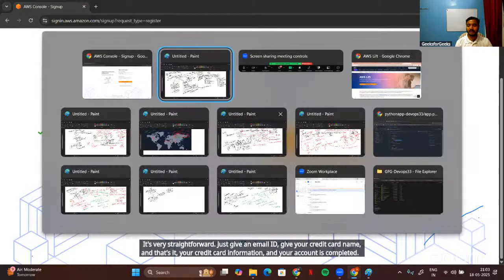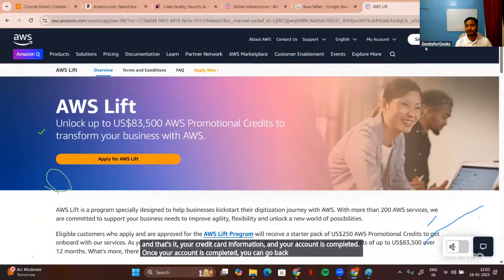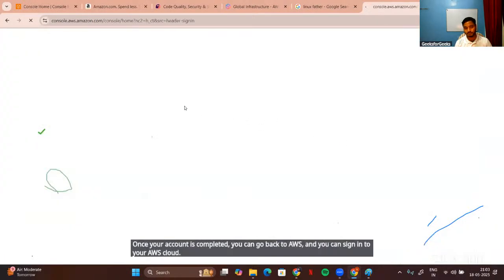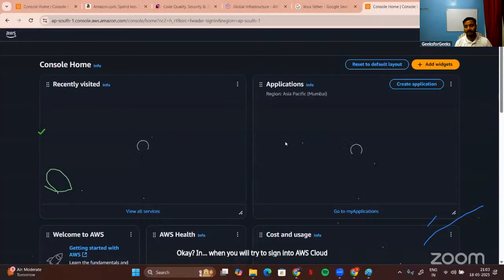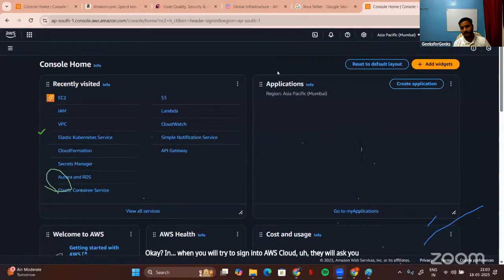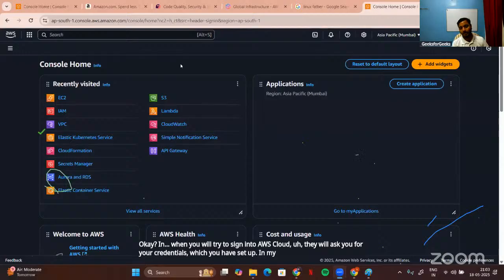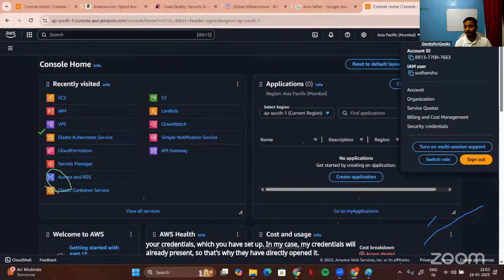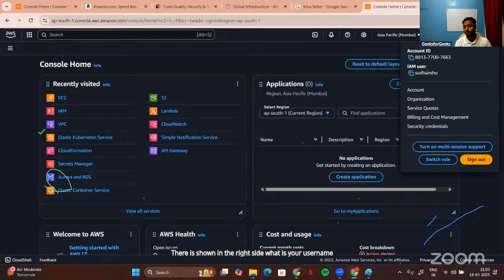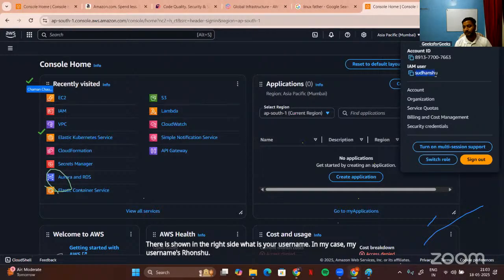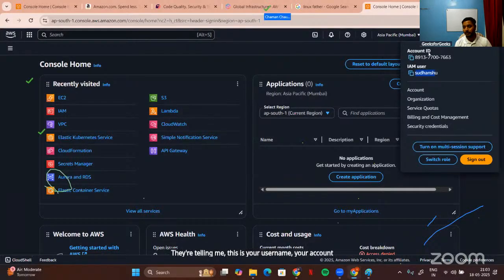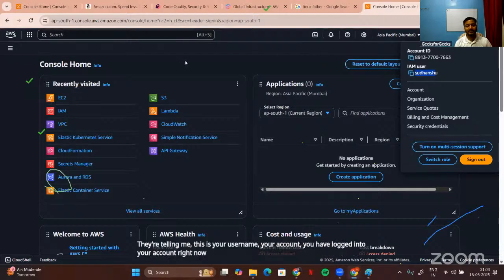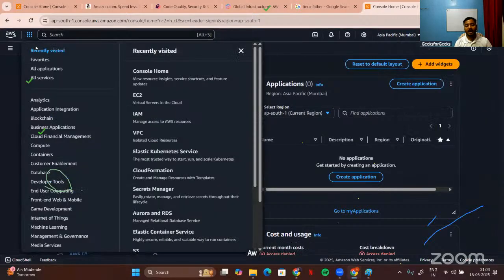Once your account is completed, you can go back to AWS and sign in to AWS Cloud. When you try to sign in, they will ask you for the credentials which you have set up. In my case, my credentials were already present, so they directly opened it. They will show on the right side what your username is. In my case, my username is Sudhanshu. They are telling me this is your username, your account. You have logged into your account right now, and then they are saying AWS offers more than 200 services.